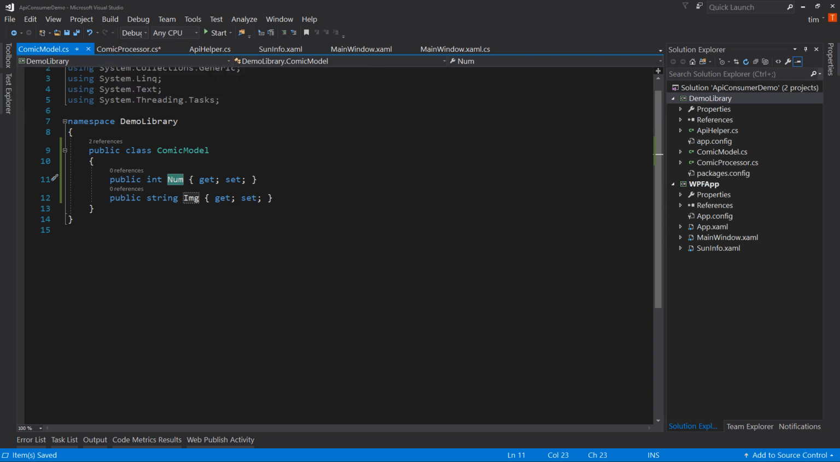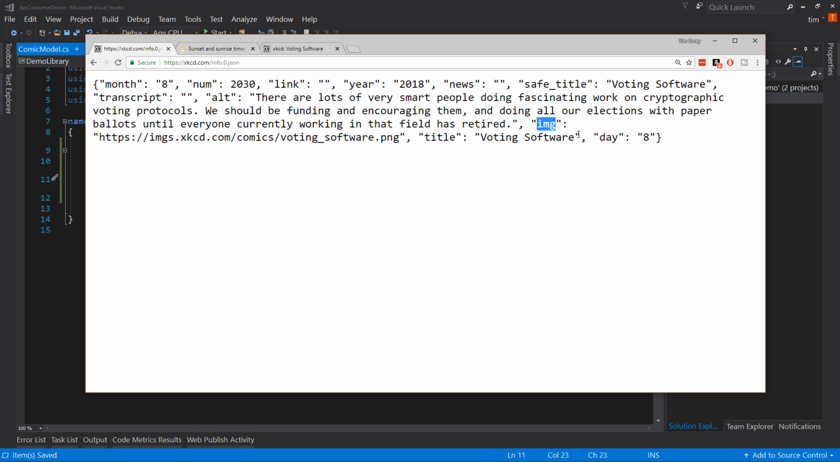Now, what it's not going to do is it's not going to worry about all that data that we didn't need. So month, link, year, news, safe title, we don't care.